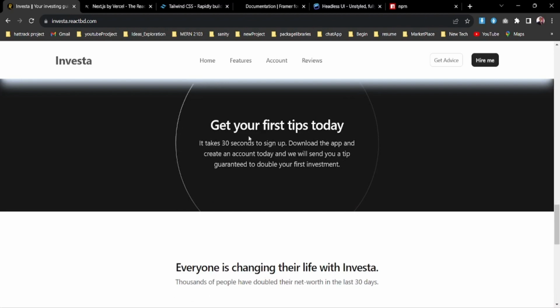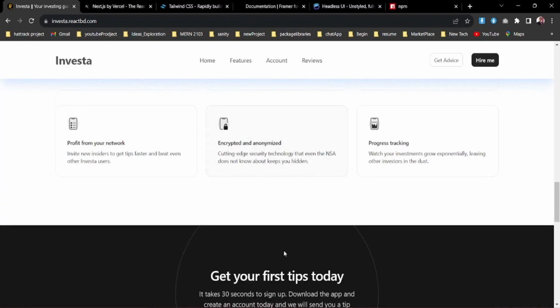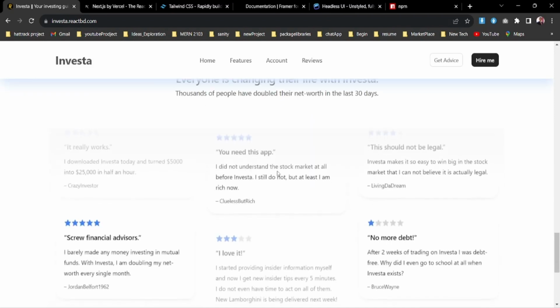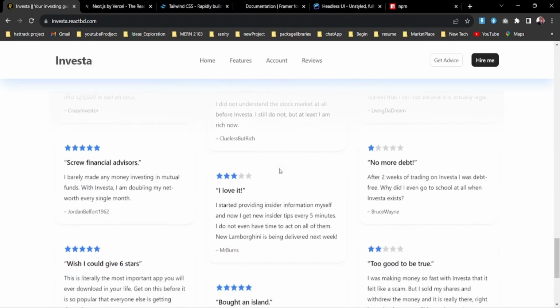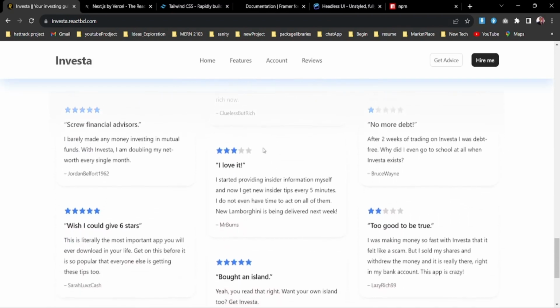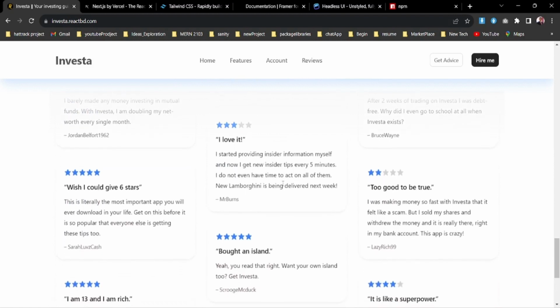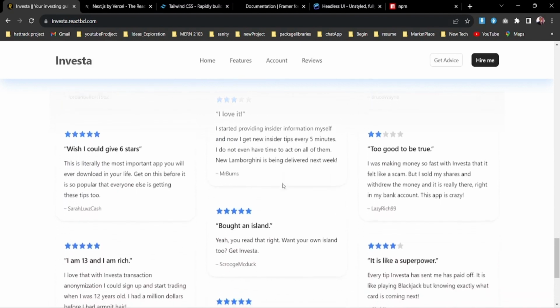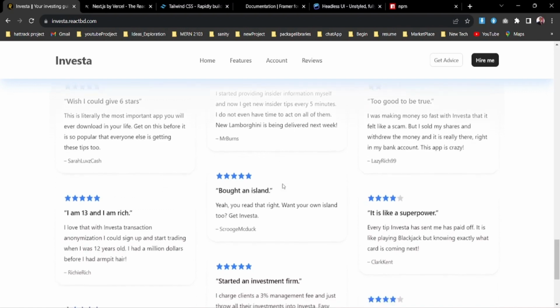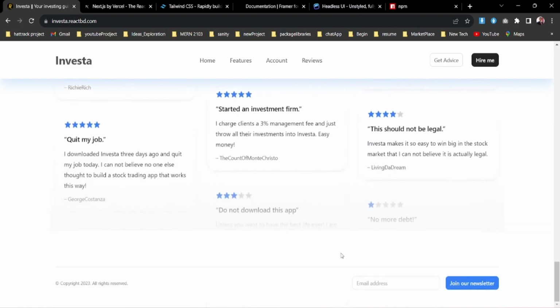Then we have, it's kind of an adverse situation, get your first tips today. You can highlight this portion. Then we have our review portion. Now as you see, we're going to create this beautiful motion design using that observer. You're going to learn everything from scratch. And then we have our footer.